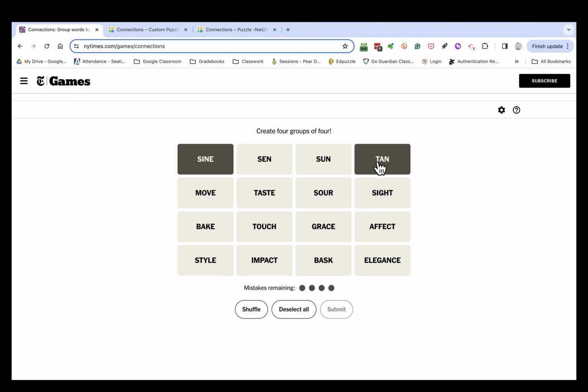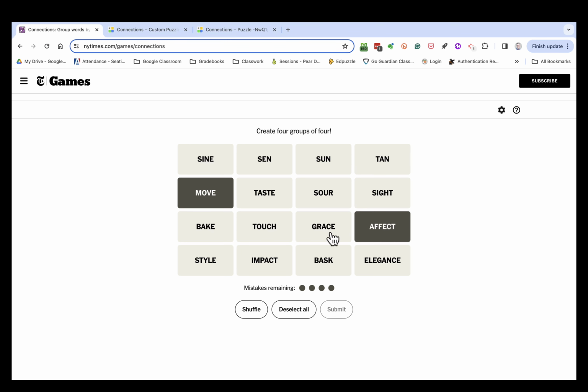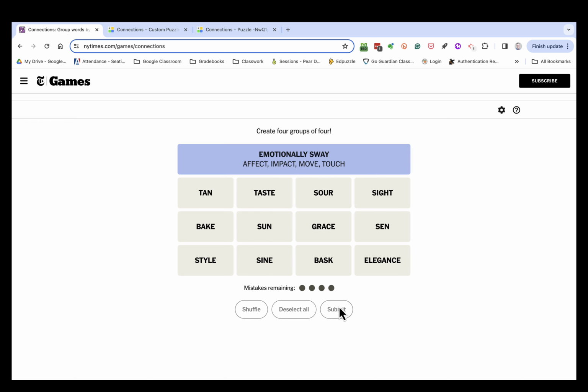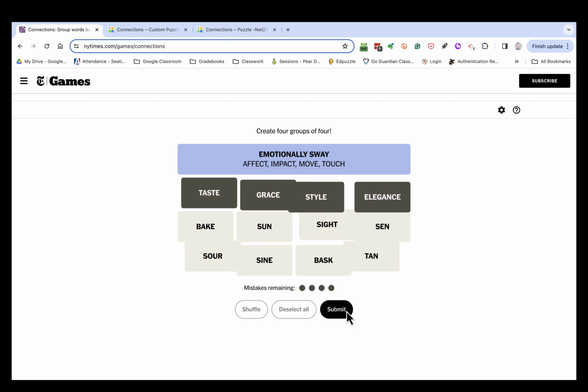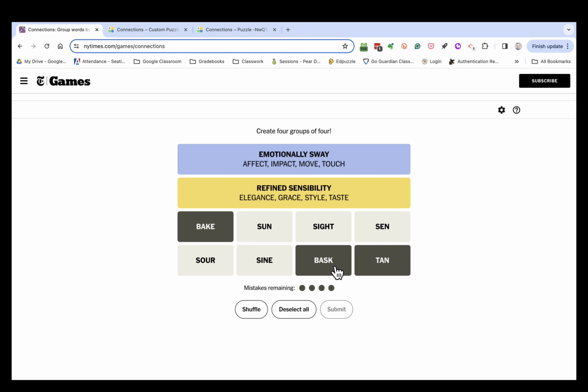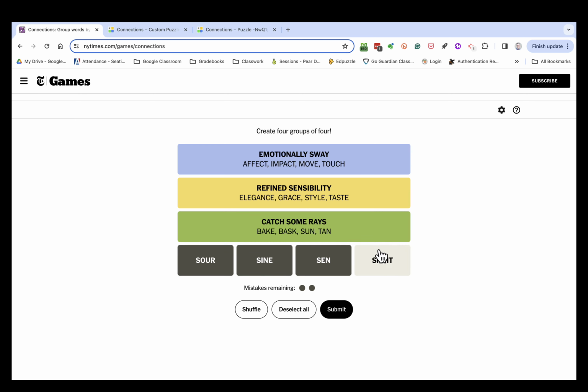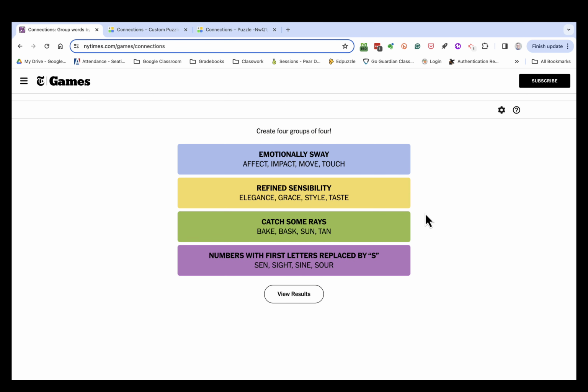Here's what it looks like. You're basically trying to match up words that have a similar connection here. So words that are basically synonyms for emotionally sway. We've got a couple others that are basically words for refined sensibility. A few other words here. Nope, got that one wrong. Oh, all right, let's try one more time. All right, third time's the charm. I've got those and I can actually share those.